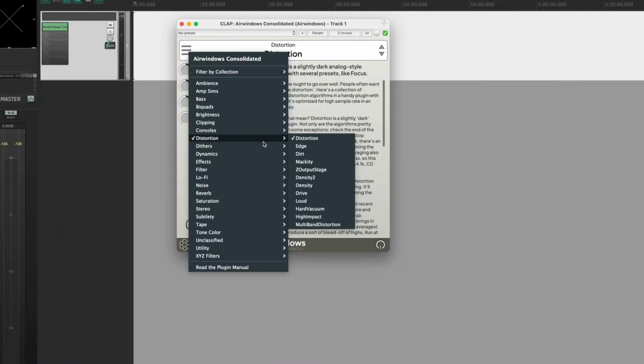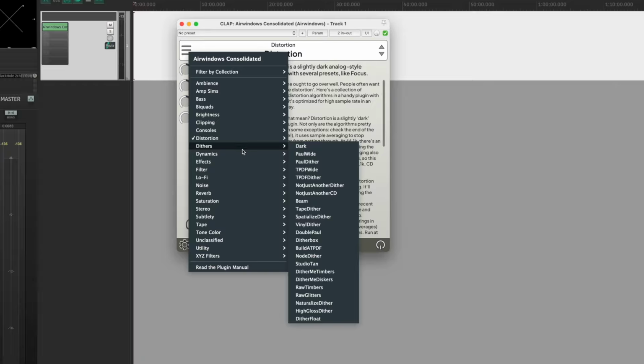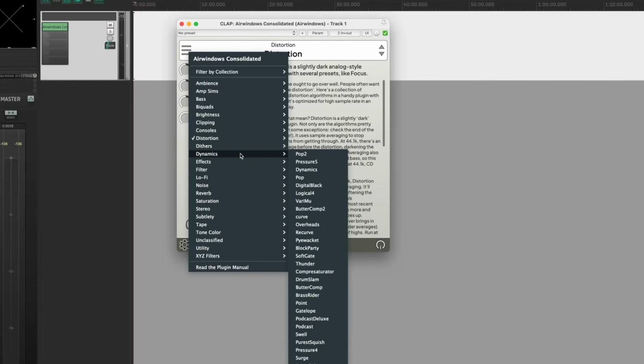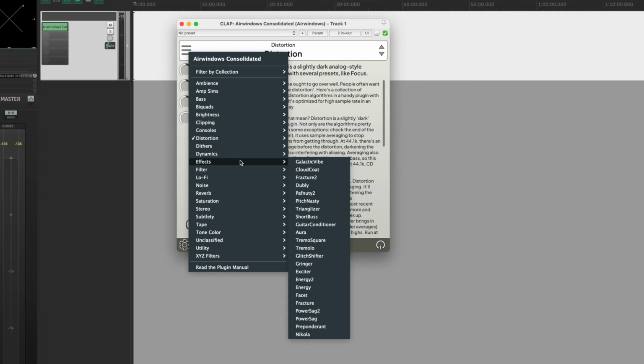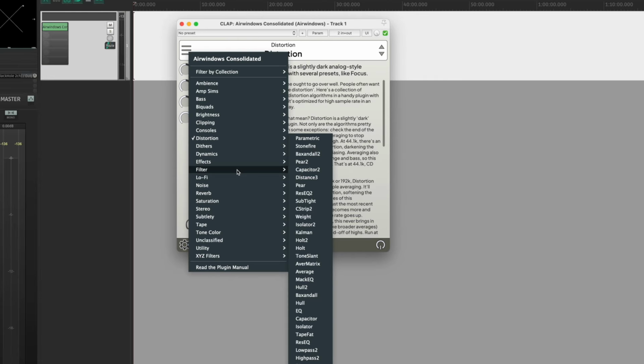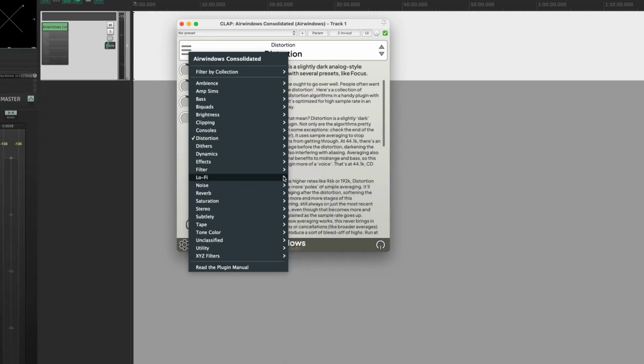If you look at distortion, there's more than 10 distortion plugins. There's maybe 20 dynamics plugins. There's loads of effects and all the filters you want. And you've got weird stuff like Kalman filters and all sorts of weird stuff which you don't really see anywhere else.